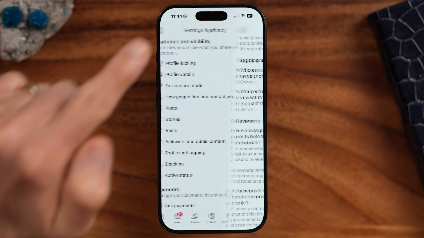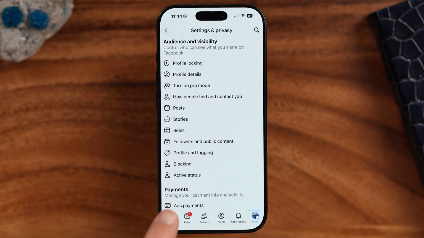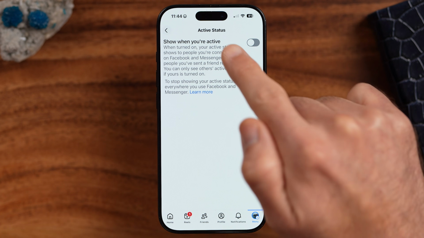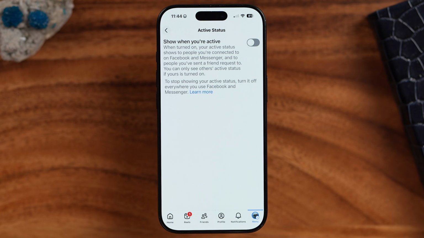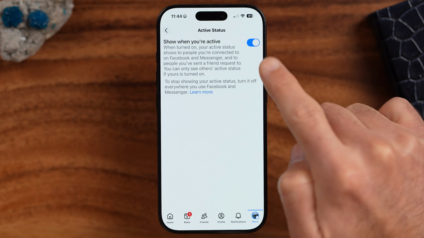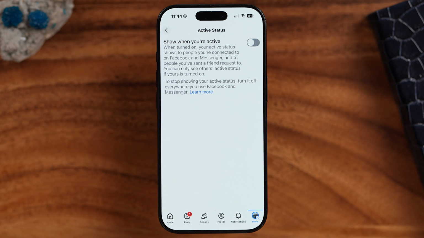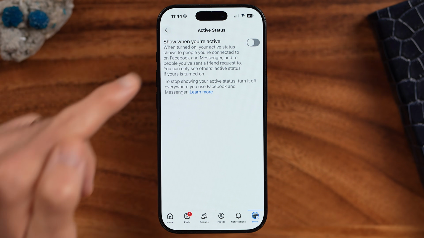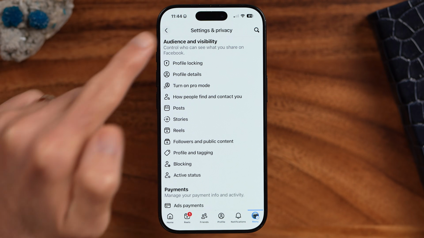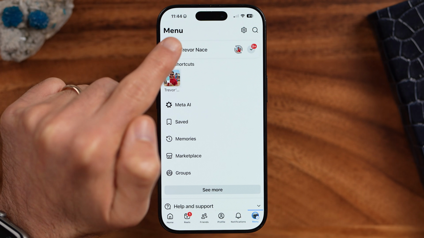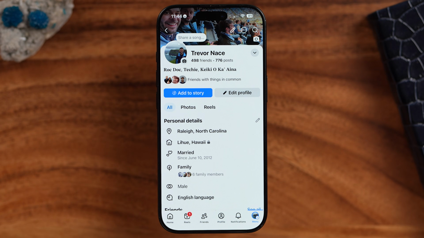Let's tap the back arrow next and then tap on active status. Keep in mind, if you wanted to lock your profile or have it private, you don't want other people to see when you're active. So if this is toggled on, just toggle this off and hit turn off. The next thing we're going to do is tap the back arrow here, tap the back arrow again, and then scroll up and tap on your profile at the top left.